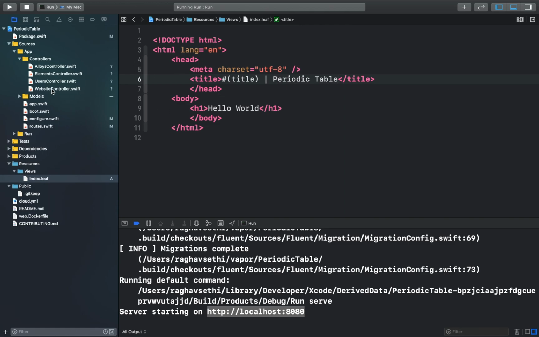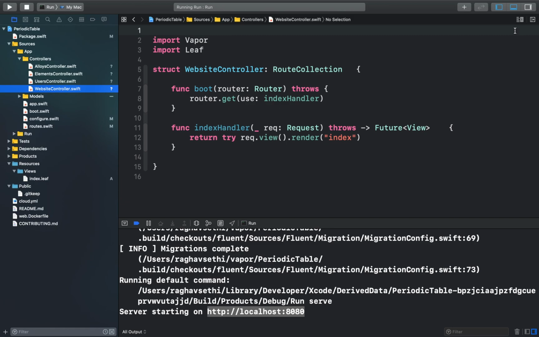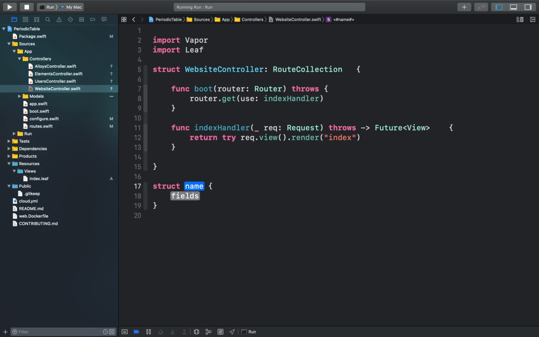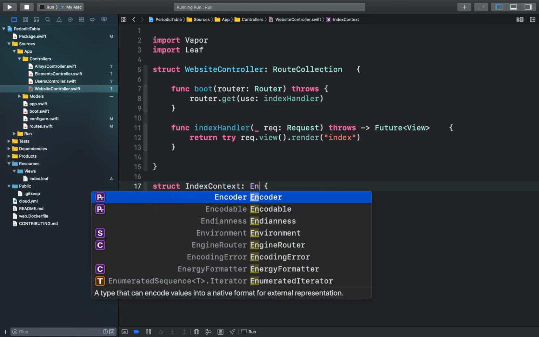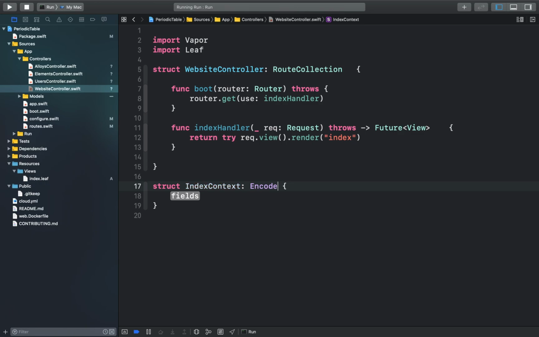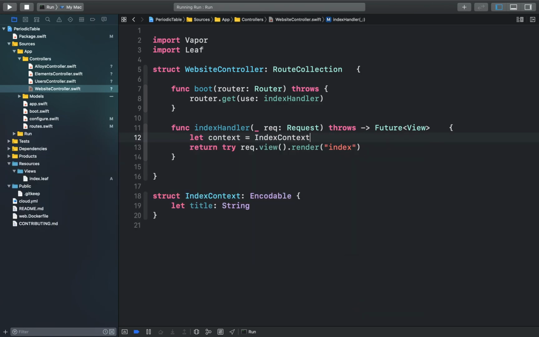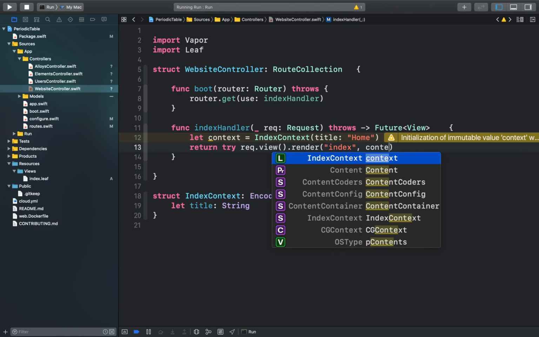Now let's make some changes in our WebsiteController.swift file. At the bottom of this file, I'll create a new structure called IndexContext, and this will follow the Encodable protocol. It'll have a title value. As the data flows into Leaf, you only need to conform to Encodable. IndexContext is the data for your view, which is similar to the view model in the MVVM design pattern. Next, we'll change this function and add our new title up here. And down here in the render function, I'll add this value that I just created.